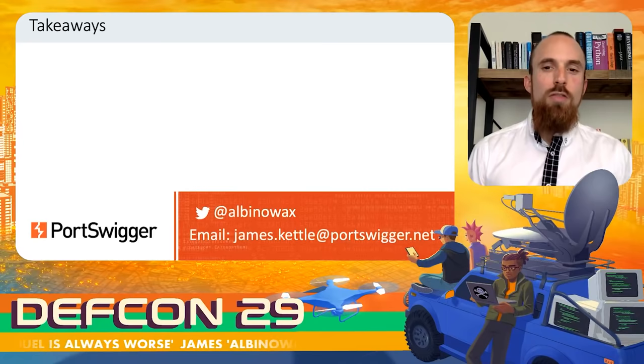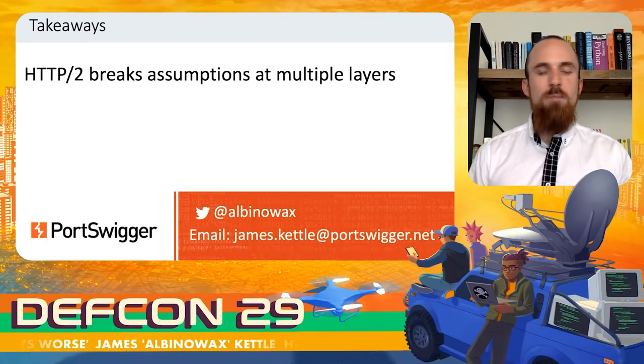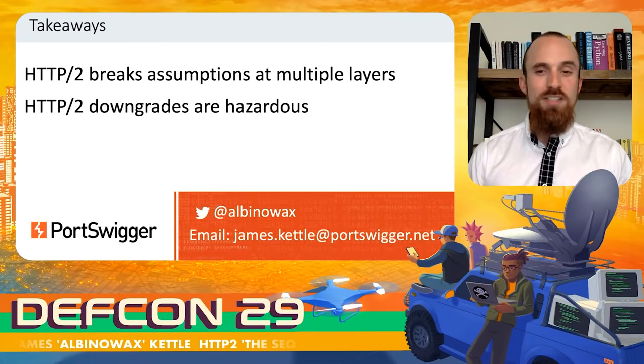The three key things to take away are that HTTP2 breaks critical assumptions at multiple layers of the stack. HTTP2 downgrades are extremely hazardous and should be avoided, and request tunneling is a real threat.